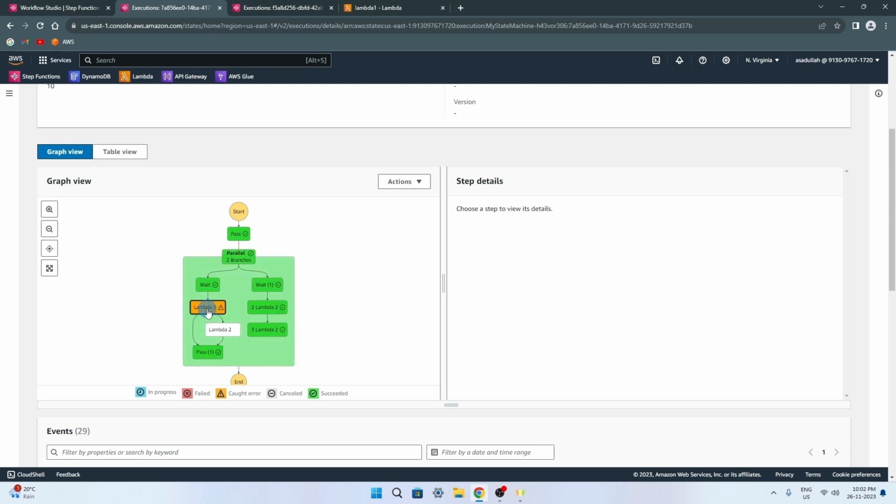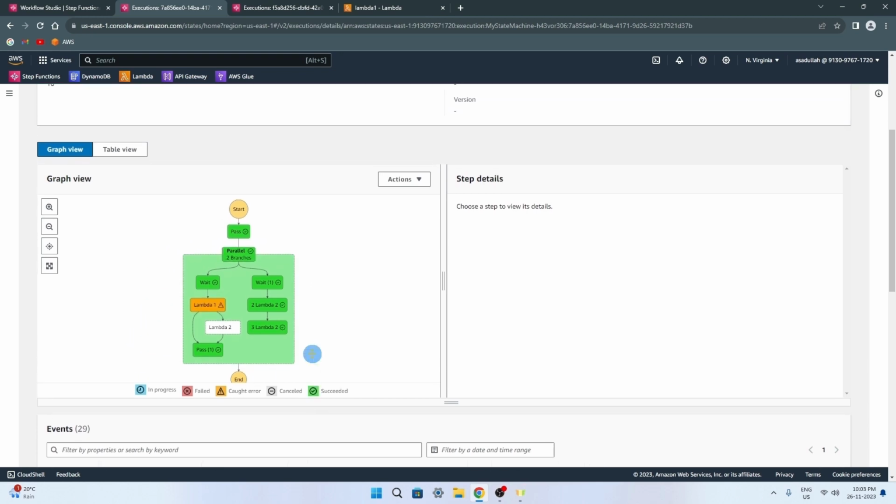So lambda 1 failed, and we added a catch, right, that if lambda fails, my fallback state is pass state. I don't want to run lambda 2. So lambda 2 will not at all run. It will send out the notification, or whatever your project requirement is. It will send out the notification saying that the first block has failed, please check. But as a whole, this step function will be passed.